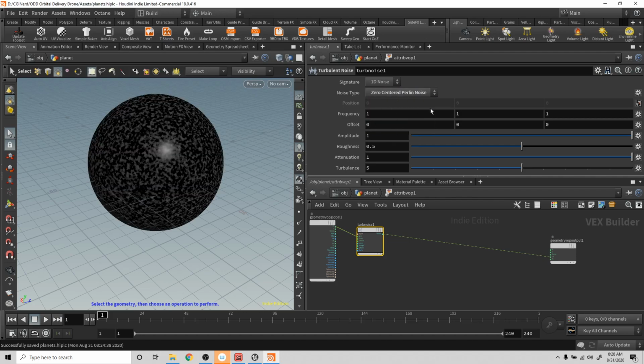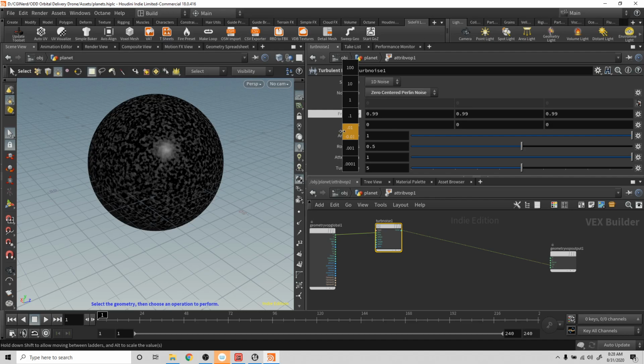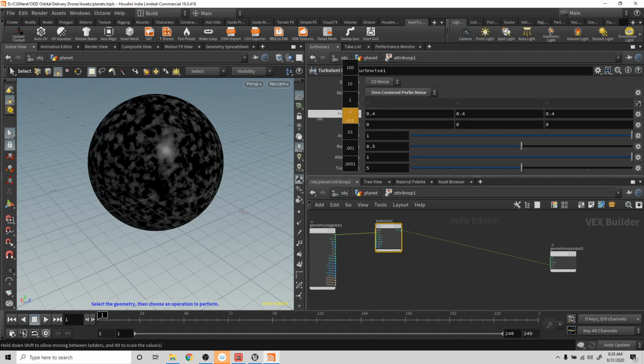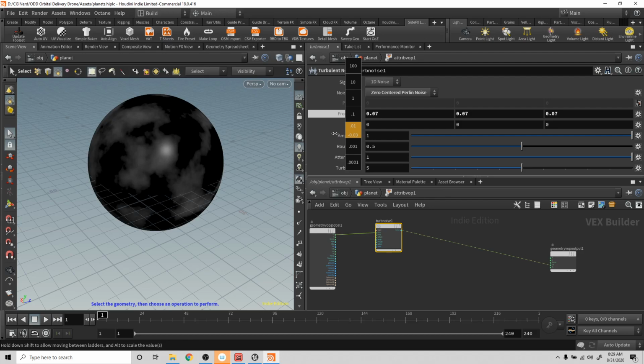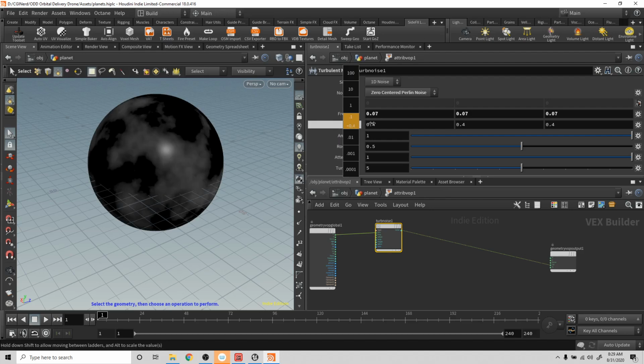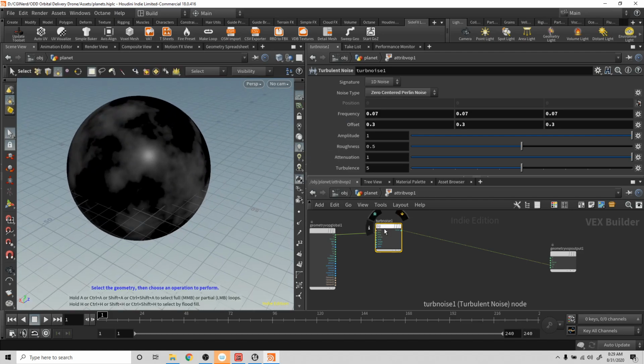There's a whole bunch of different types of noise. I kind of like the zero-centered Perlin noise for this. I can take the frequency and bring it down, say maybe around 0.1. If you want, you can offset it to create different shapes. Maybe I can make it a little bit more kind of like that. There, something like that. I like it. Okay, and so that is going to be kind of our planet shapes.